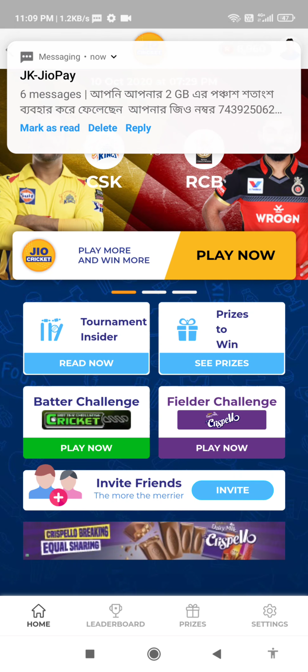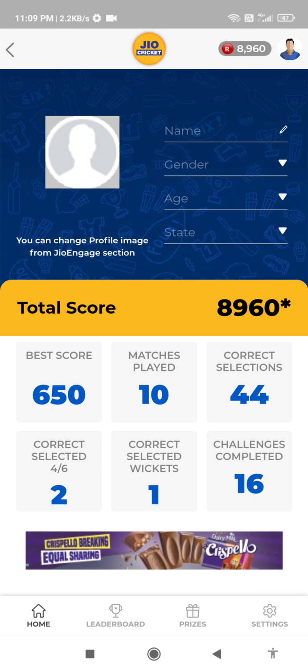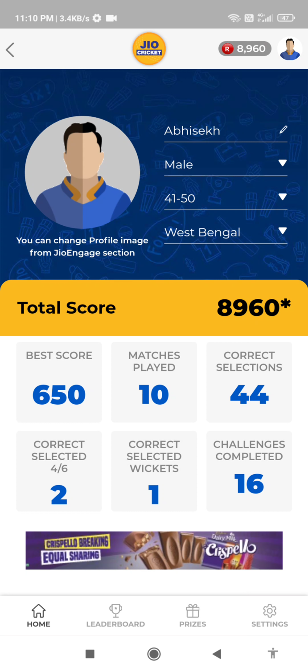You can manage your accounts by the accounts tab in Geo Engage. So this is my account and profile, or you can also say profile. So this is my account of Geo Engage. You can edit from here also. So my total score is 8,960. Best score, matches played, correct selections, correct selected 4 by 6, correct selected 2 wickets, challenges completed. So you can see over here.